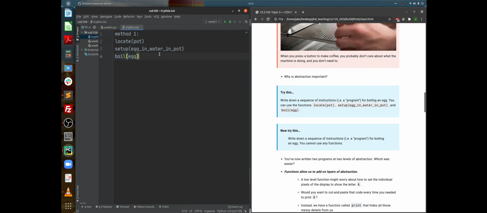Now, are these the right steps to boil an egg? I would say probably not. You probably want to boil your water and then put the egg in and time it for exactly 7 minutes and get a perfect boiled egg. But let's not think too much about that either. Let's just realize that when we call functions, we are making our lives easier.